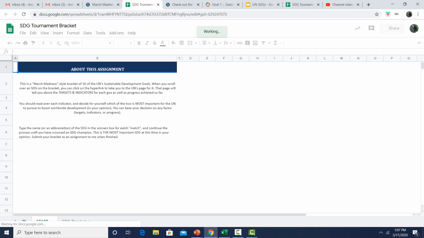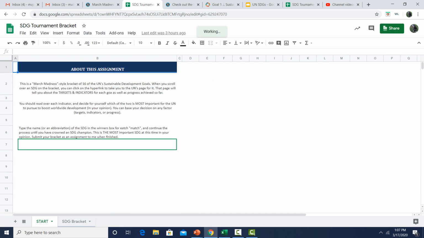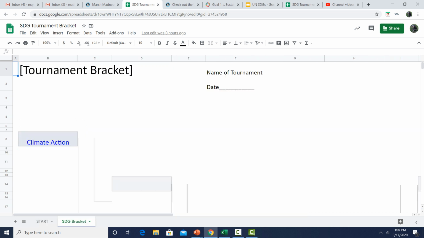And what you folks are going to be doing is, let me go to the assignment here, right? Click down on the brackets. Well, first I'll read the instructions. You're going to read over each of these indicators, decide for yourself which of the 2 that I've matched up are the most important for the UN to pursue to boost overall world development, in your opinion. And then you're simply just going to type the name of the winner in each of them.